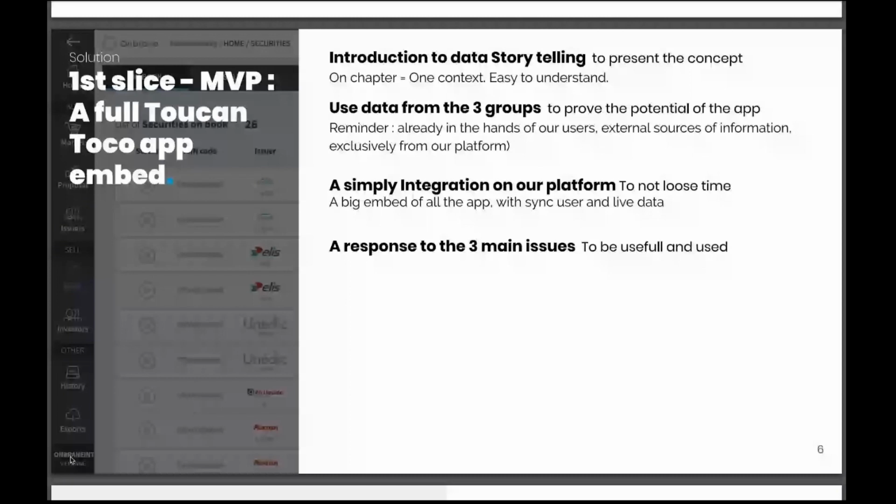I will show it later, but basically you have the D-Day activity, you have the evolution of your activity, and you have the comparison with your market. So just three big chapters, each with a sub-chapter. I will show you that later. We want to use the data from the three groups I presented before, because we want to prove the potential of the app. If we just use one type of data, it will be quite useless.